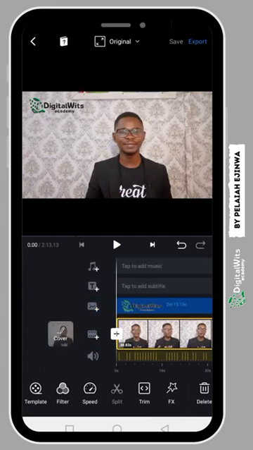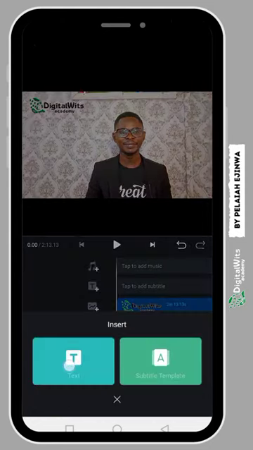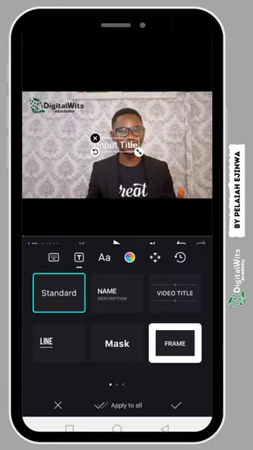Now that you've added your logo, you want to add captions manually. In the next video I'll show you how to do that automatically, but here you learn how to add it manually. You use the text option, this one here. You tap on it and then you come here and tap on text, and you select standard. Then you want to bring it down and reduce the size. Use this button here to reduce the size.